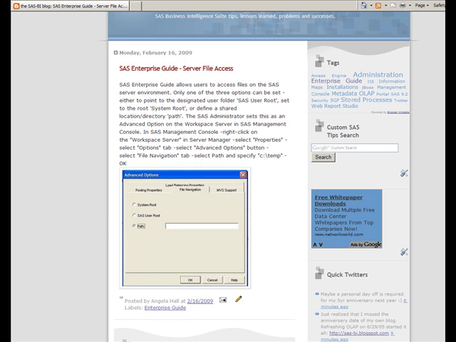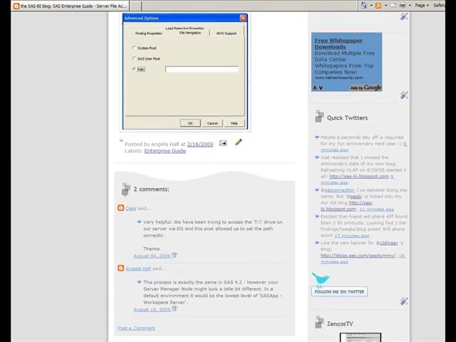In my blog post called SAS Enterprise Guide Server File Access, posted on February 16, 2009, you will see these same instructions for 9.1.3, and if you scroll down, you'll see my comments on 9.2.